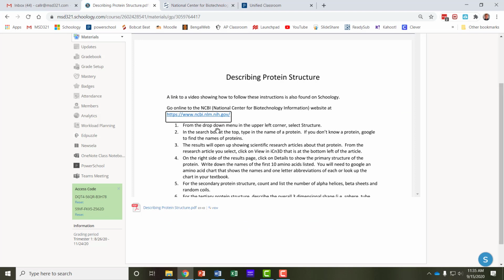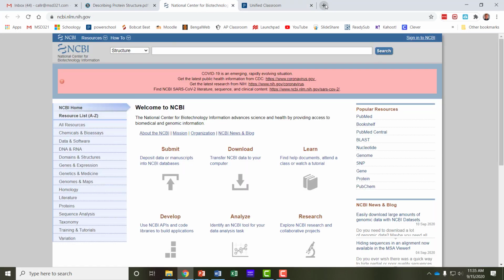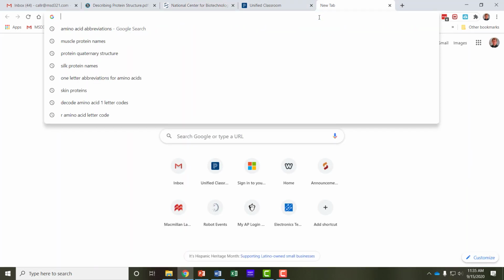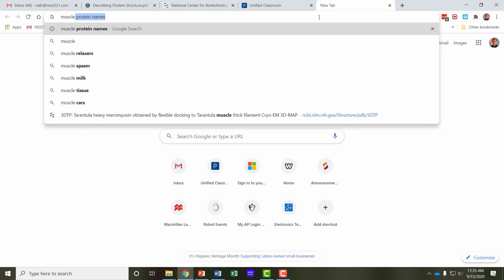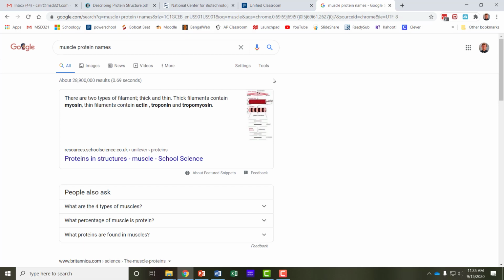It says in our instructions, in the search box at the top, type in the name of a protein. If you don't know a protein, Google to find the names of proteins. So you can do some internet search for that. So I'll open up a new tab and I'll search for, let's say, muscle protein names. Okay, a lot of you guys are athletes, so this one lists 4 different names for muscle proteins. So myosin, actin, troponin, tropomyosin. Those are the scientific names for those muscle proteins.